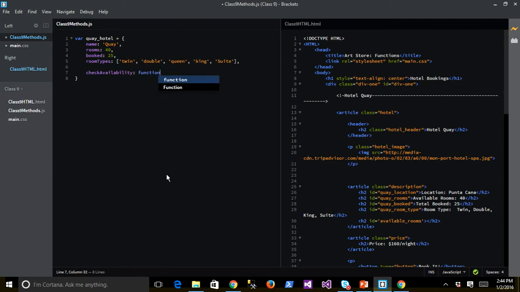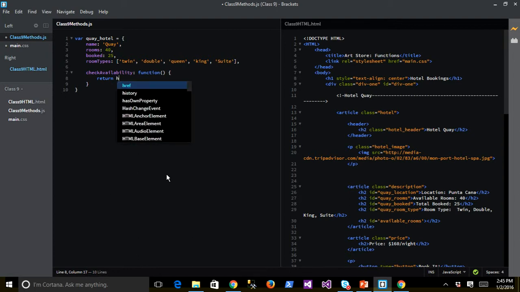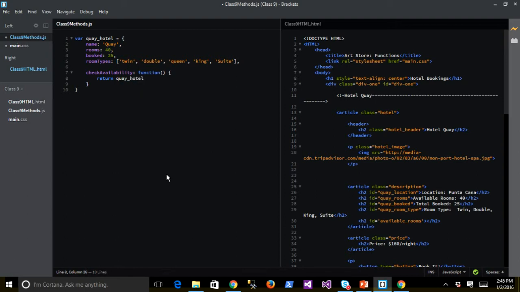And to do this, all we have to do is specify it as a function. And then everything is the exact same as when we created our functions in earlier videos. We come down and we introduce our statements. So we're going to say that we want this function to return our Quay Hotel.rooms property minus Quay Hotel.booked property.